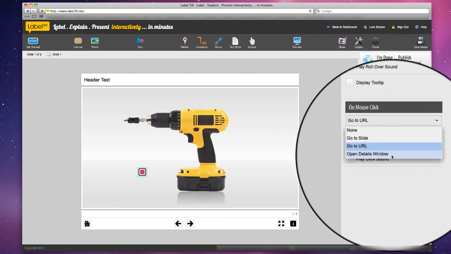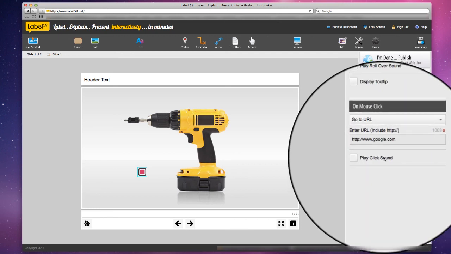For the Open Details window, we have a separate video, don't forget to check that out. A click sound can also be played by checking this option here.